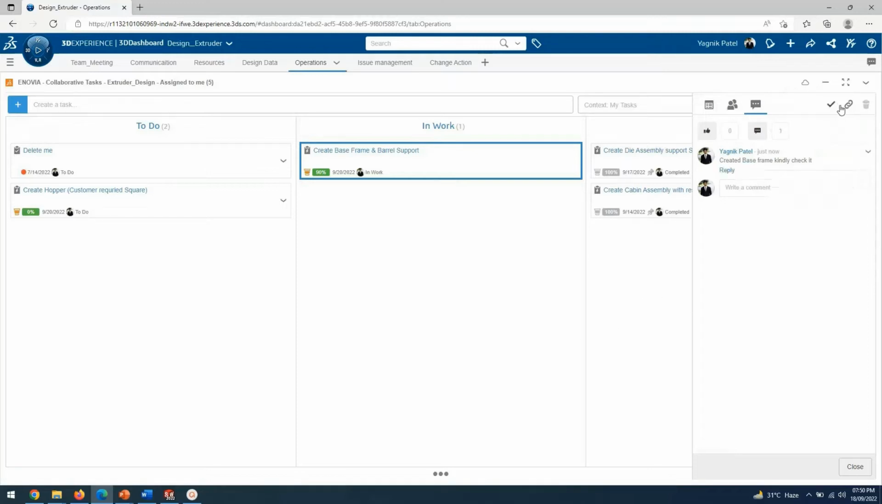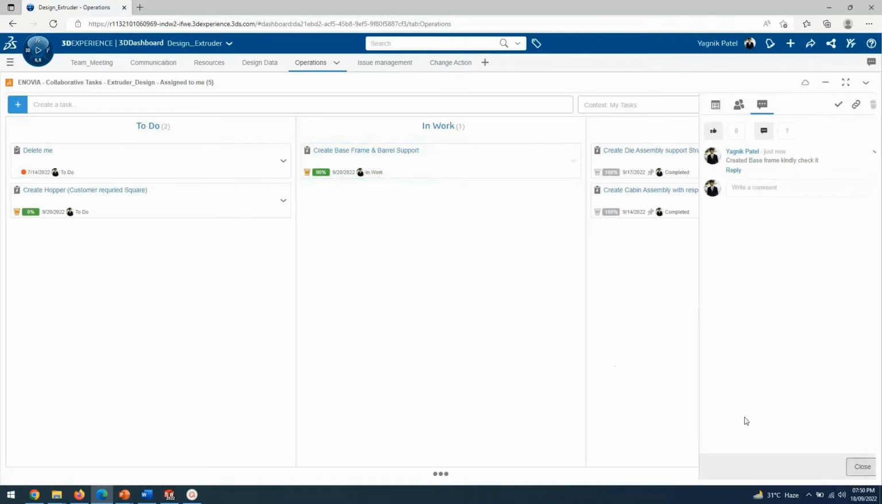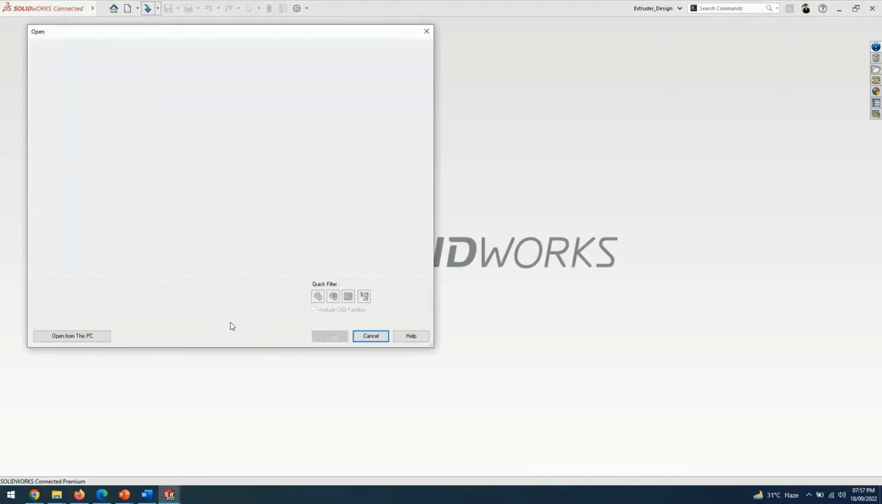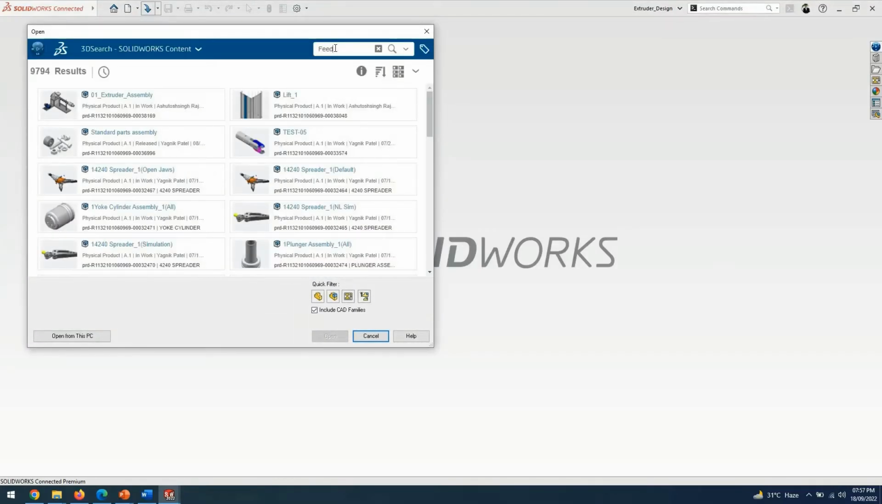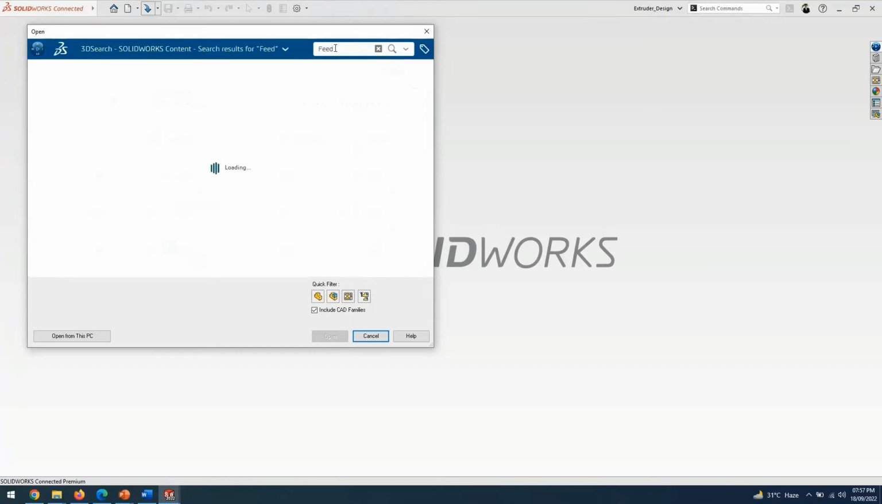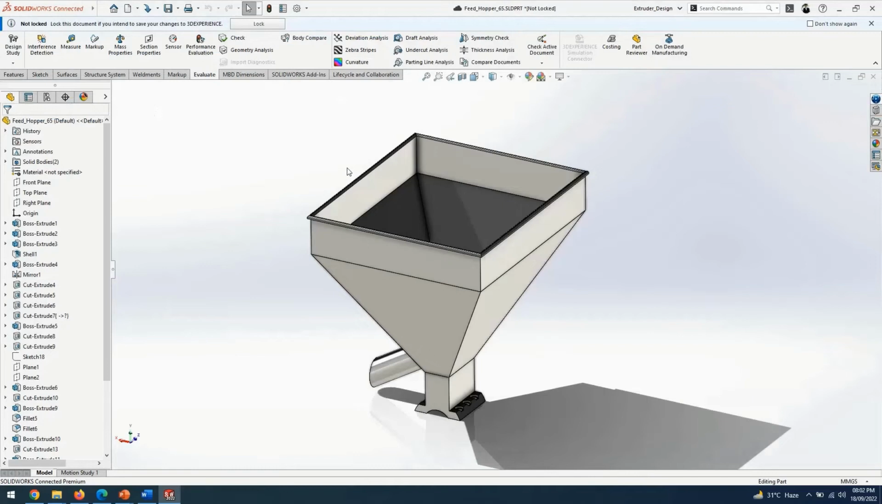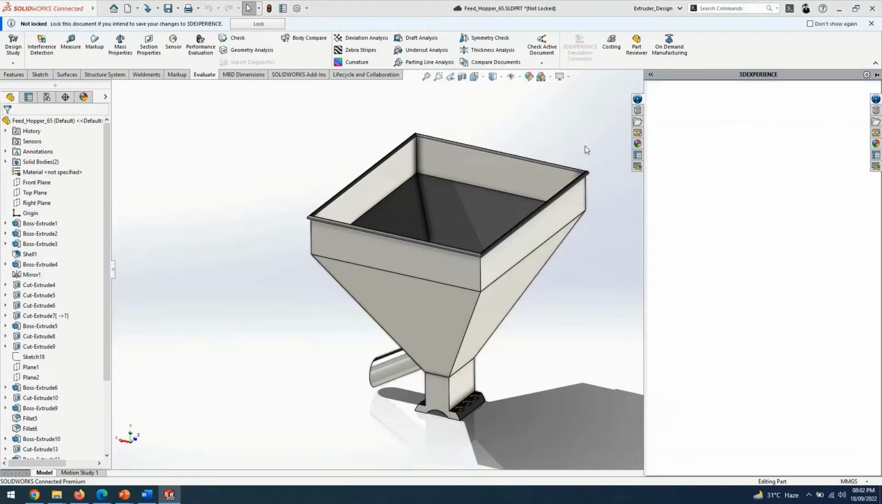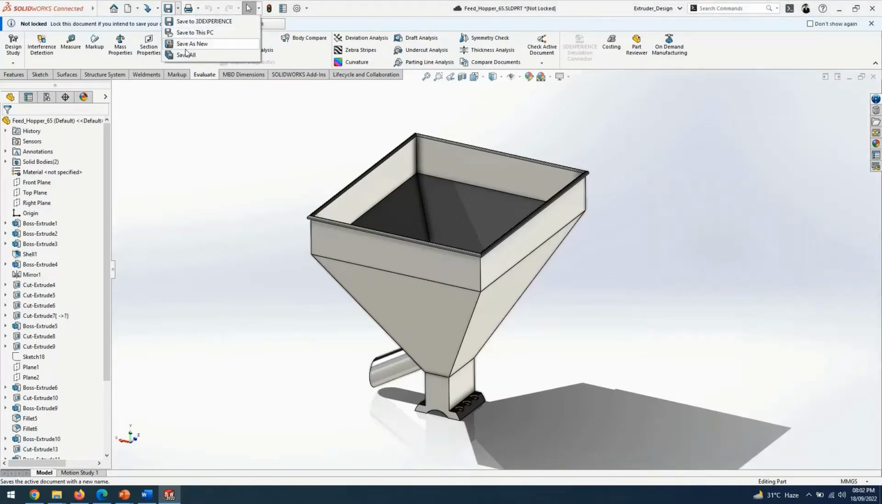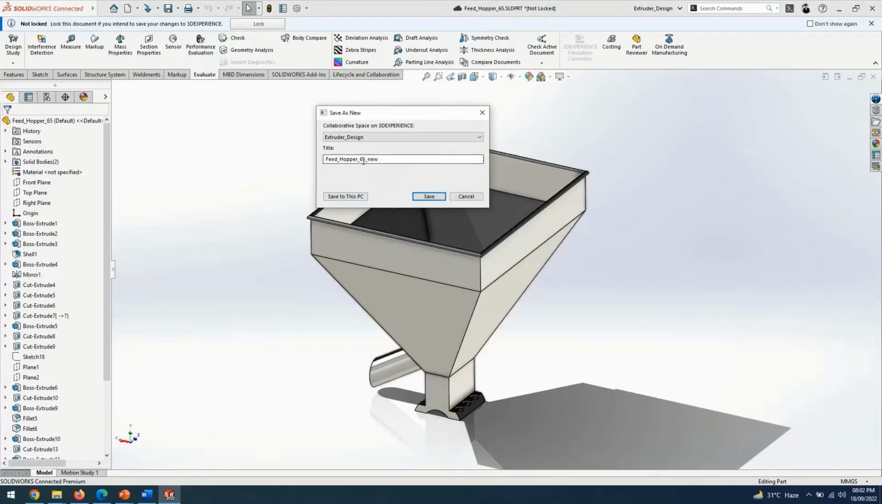Right now, the next task is creating the hopper design. Previously, Yagnik has created the same kind of hopper, so he can utilize it. So he started by opening the previously created hopper. He can simply search in the SolidWorks content, get the relevant part and click on open. Here he sees that the geometry is related to his required part, so he can save this component as a new part. So he is starting by saving this component, or copying it with the new name, which is feed open new.